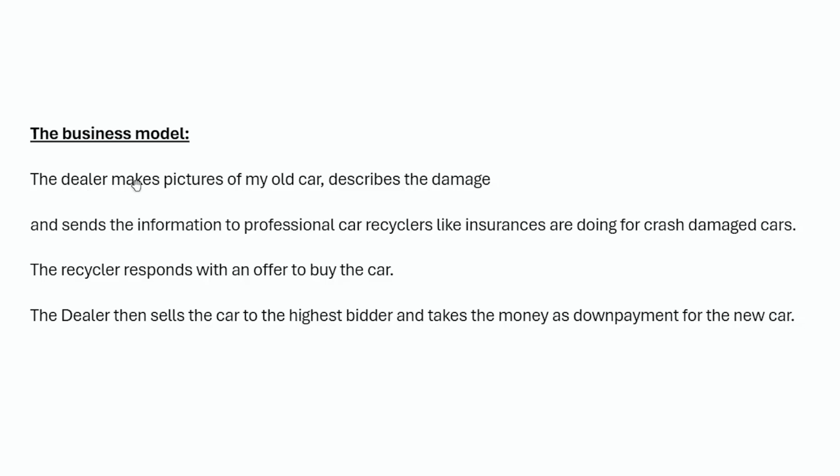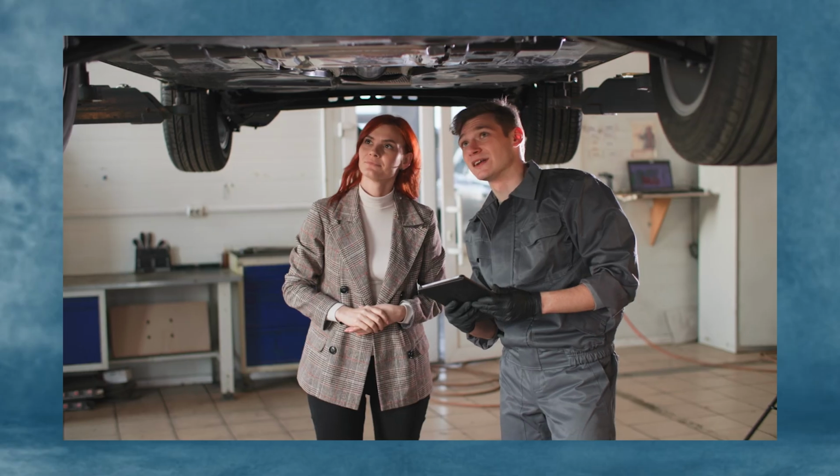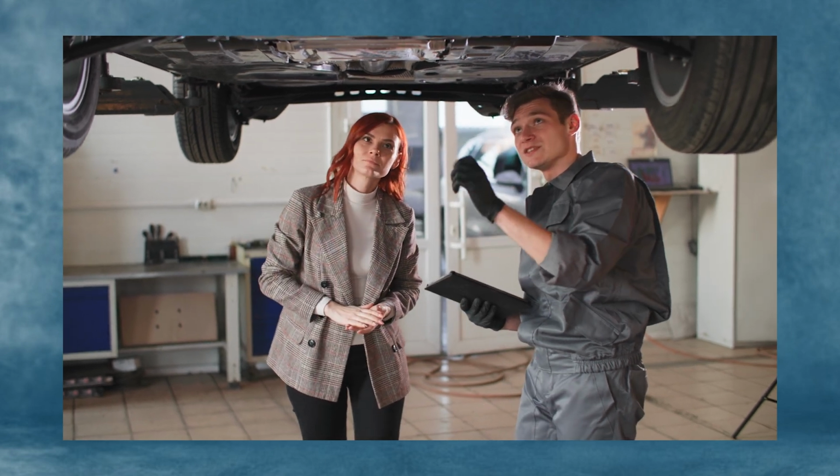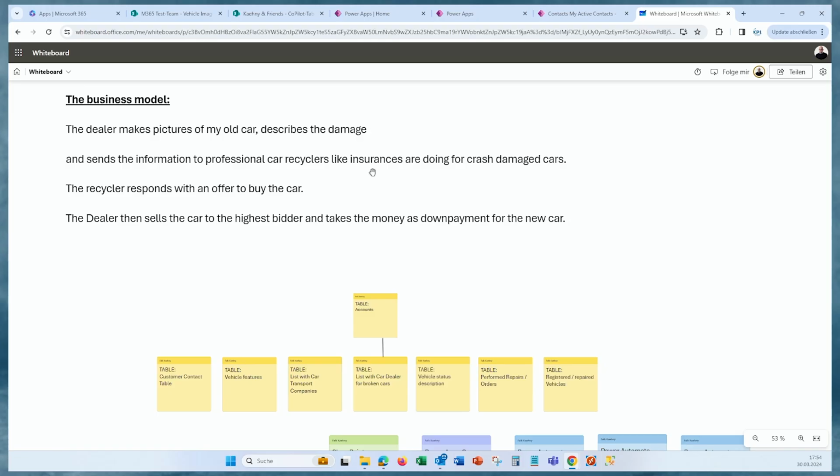The dealer makes photos of the old car, describes the damage, and sends the information to professional car recycling or auto auction platforms, just like insurance companies do for crash damaged cars. The recycler responds with an offer to buy the car, and the dealer sells the car to the highest bidder, using the money as a down payment for the new car.